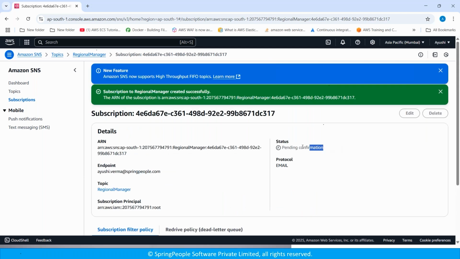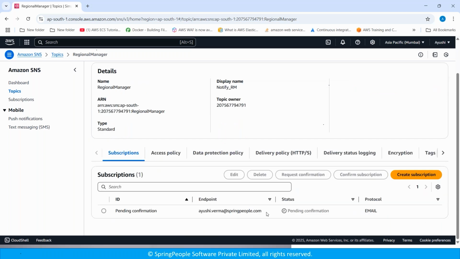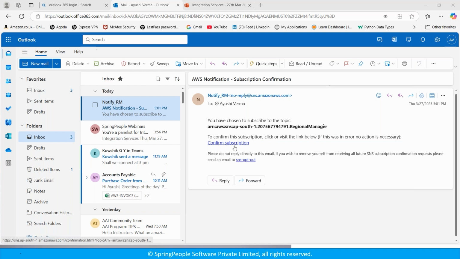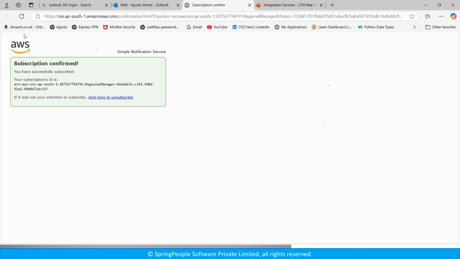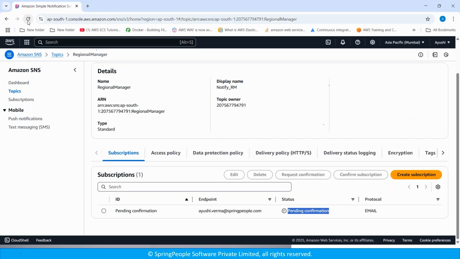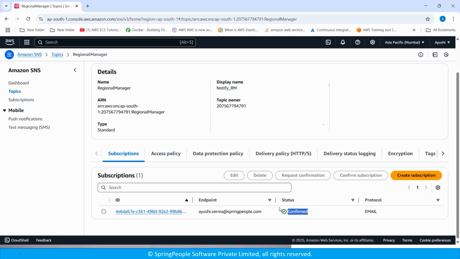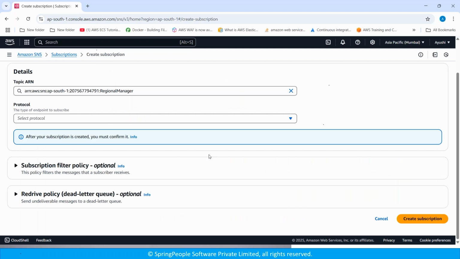Now, if you could see, it is in the status of pending confirmation, which simply means that this user needs to confirm the subscription in his or her mailbox. So let me just go to my mailbox. If you all could see, I got this notification. I need to click on confirm subscription, and I've confirmed my subscription. Now if I go back to my dashboard and refresh it again, you all could see that it's been confirmed. Why? Because the user has confirmed it. Similarly, if you would like to add more, just keep on creating new subscriptions in the same manner. So you could have multiple regional managers within this category.